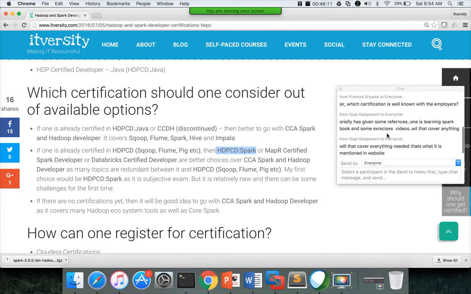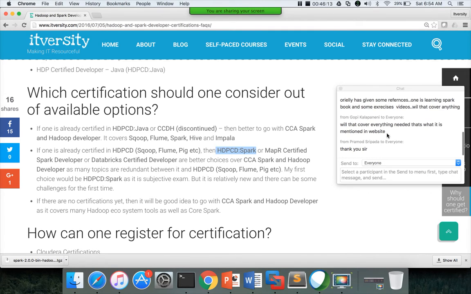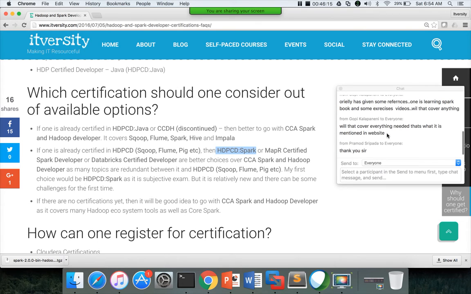So Gopi is asking, O'Reilly has given some references. One is the Learning Spark book and some exercise videos. Will that cover everything? I guess so. You have to take that chance. Always there will be a note saying that there might be questions beyond that, if you go for any certification, but you have to rely on the information they provide. I hope that is good enough.